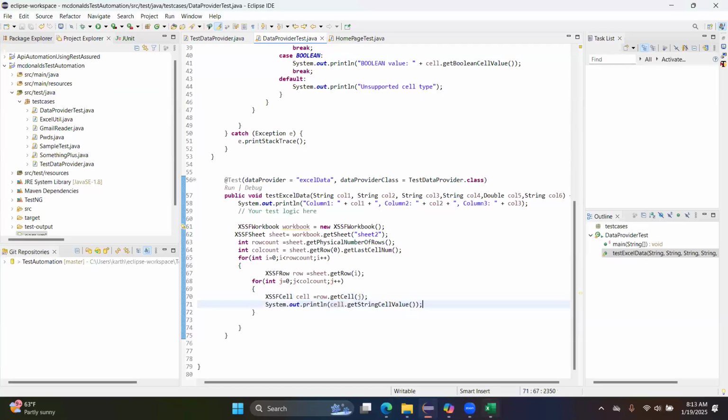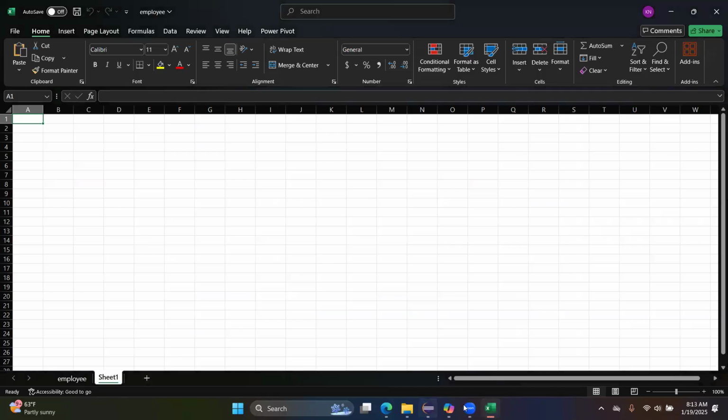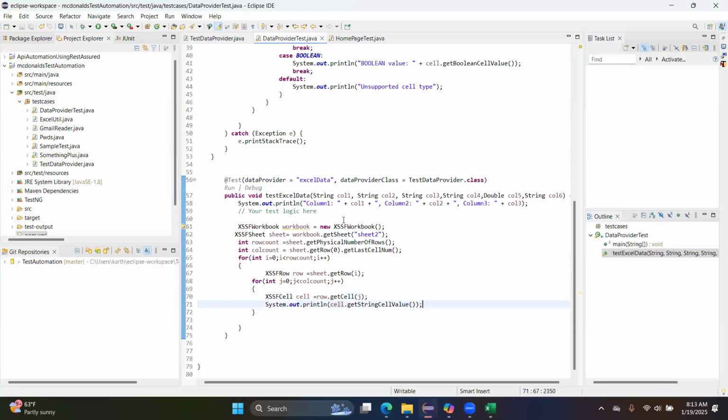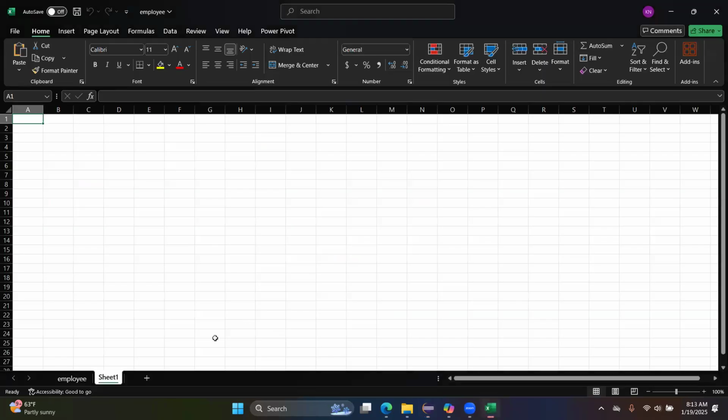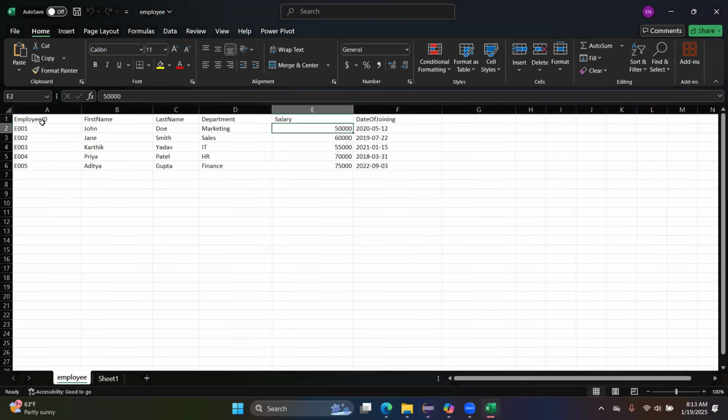Sheet 2. Okay, it's sheet 1. Let's give it a sheet name as sheet 1. Okay, and let's copy some data from here.